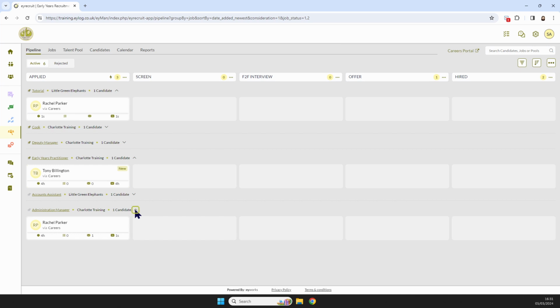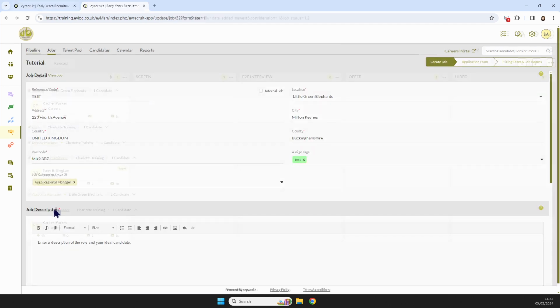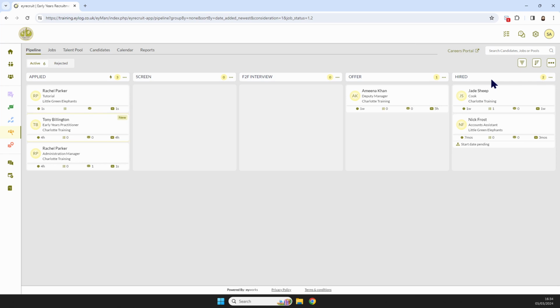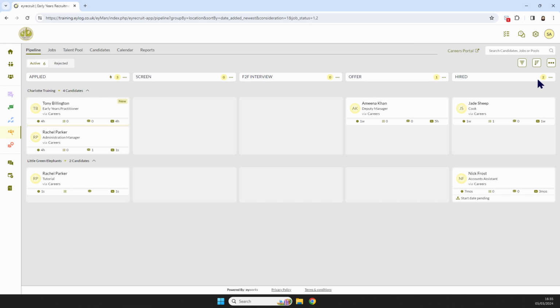Clicking on the heading will collapse or expand the job, while clicking on the job title will take you to the job details. You can change your groupings using this button here. Grouping by stage shows all the candidates in each stage without any divisions. Grouping by location divides candidates by which nursery they've applied to.